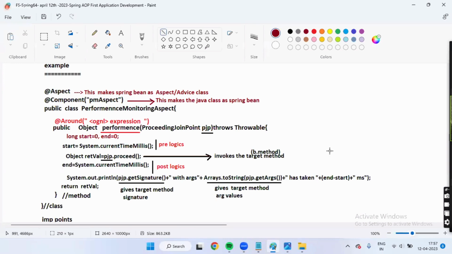Because of proceed, the target method is executed, transferMoney executed, its job is done. Once the work is completed, control comes back again, boss. There I am finding the end time. So observe very carefully. Before invoking the target method, start time. After executing the target method, end time. Now we are going to find the difference between end time minus start time, right?